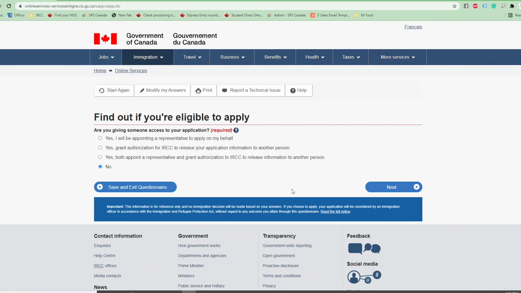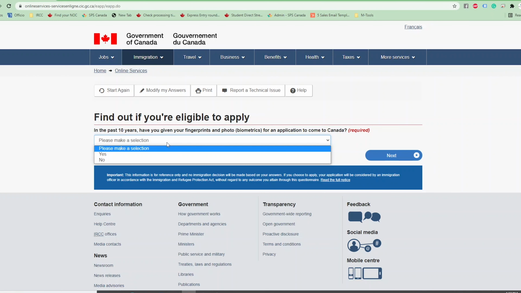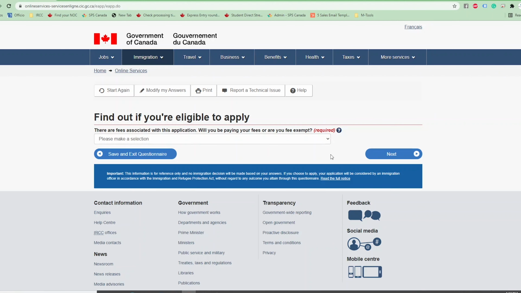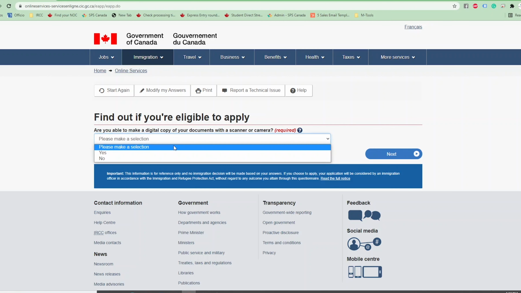If you have given your biometrics at the time of the study permit application, please select yes. If you have not given your biometrics at the time of your study permit application, please select no. If we select no, at the end of the application, IRCC will give us an option of the biometrics fee which we will have to pay with this application. Please select yes. Please select yes for this option as well.